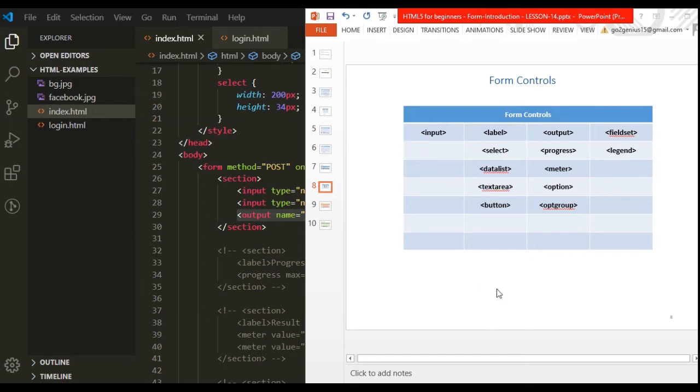In the previous video, we learned about the input tag and its attribute type. And in the last video, we learned about these 5 form controls. So in today's video, we will learn about these 5 form controls: output, progress, meter, option and optgroup. And the remaining 2, fieldset and legend, we will learn in the next video. So let's start with the output form control.